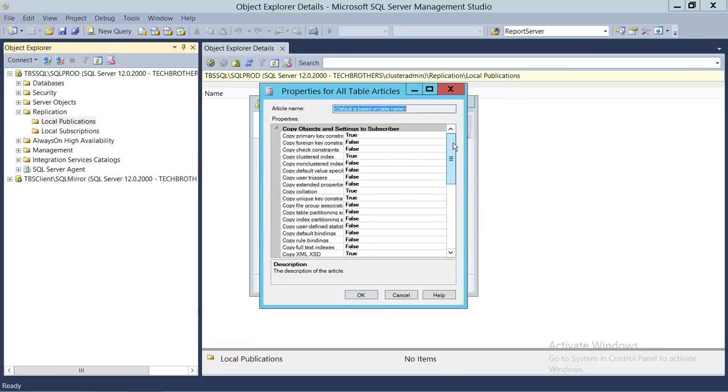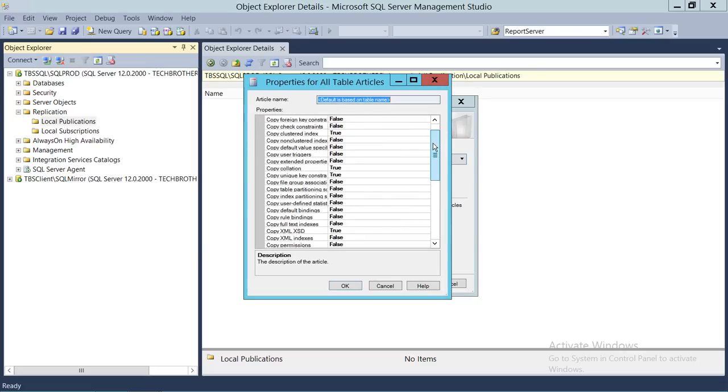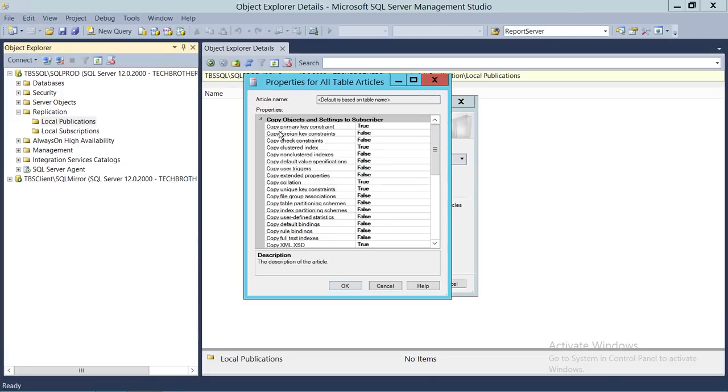So these are the properties of all the selected articles, and these are the generic properties of replication as well. If you go through that, I will keep this default just for demo purposes, but you have options right here. If you wanted to copy the primary key constraints, foreign key constraints, and all those properties of those particular objects, if you wanted this replication to carry them with it, you have options right here. By default, some options are false, and you have an option to go ahead and make them true right here.